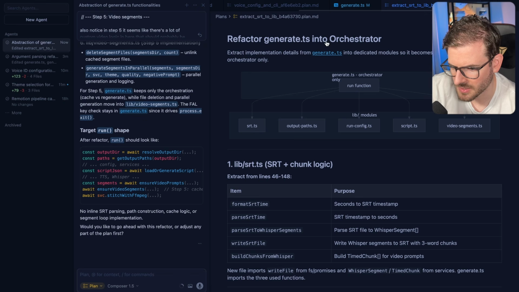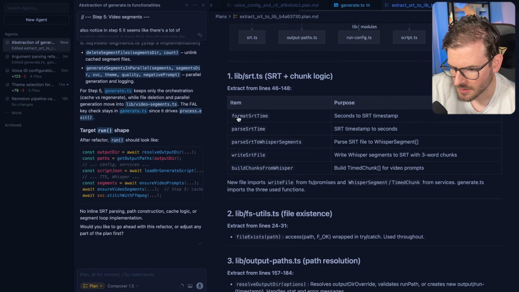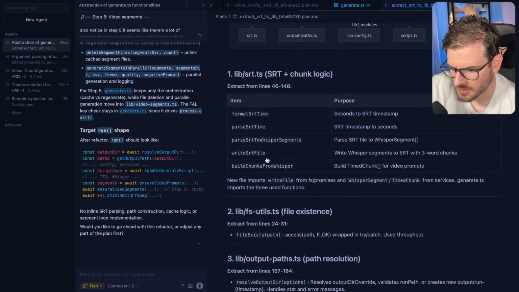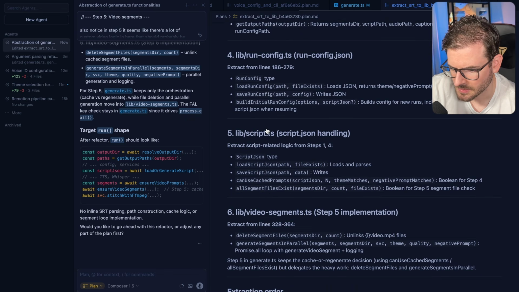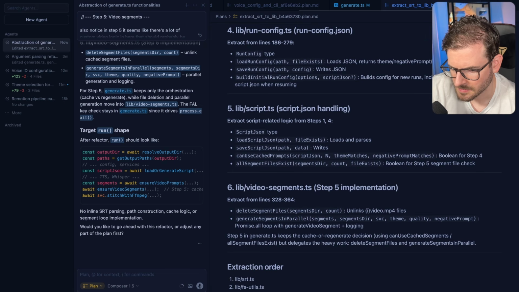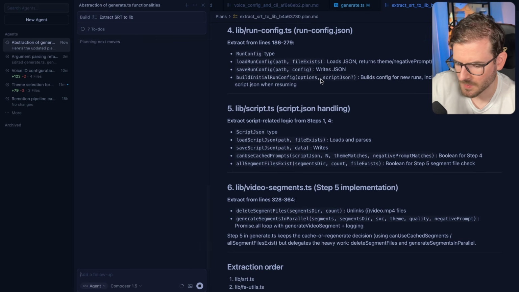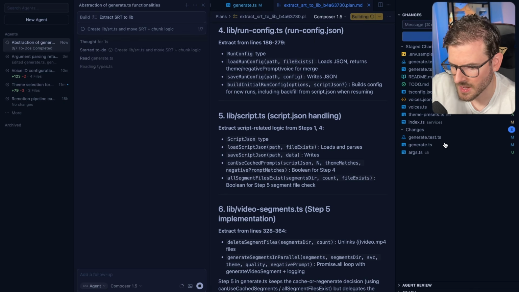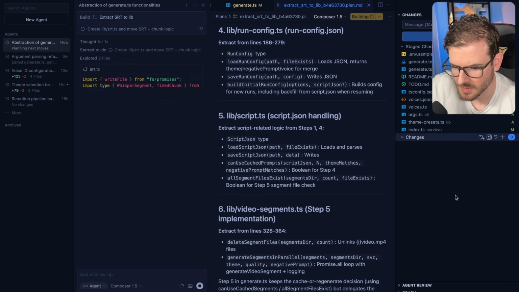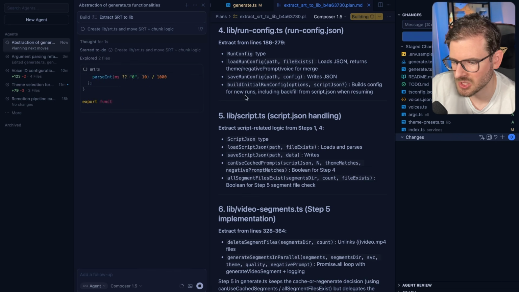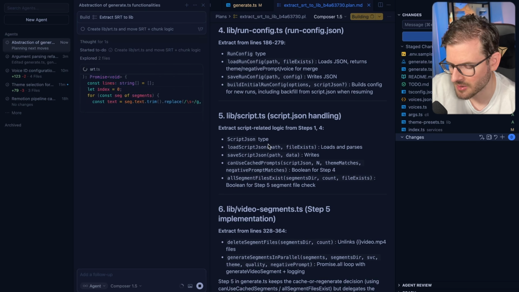Okay, refactoring generate into an orchestrator. SRT output paths, run config script, video segments, format SRT time, parse. Okay, we'll try this one out. Again, this is why I like to add. Every step of the way I do an add, so I should probably add those changes before I actually let this modify my code. Just because a bigger refactoring like this can break your app, and it's nice to just undo it if you can't get it working again.